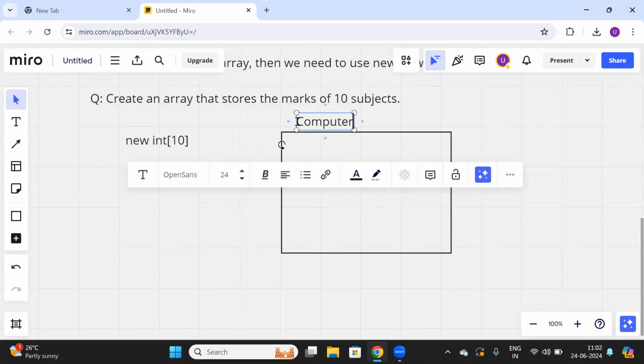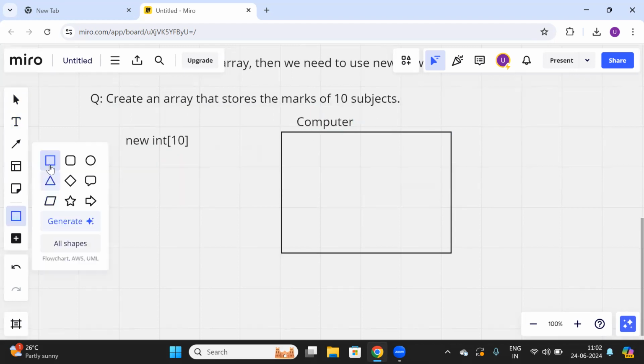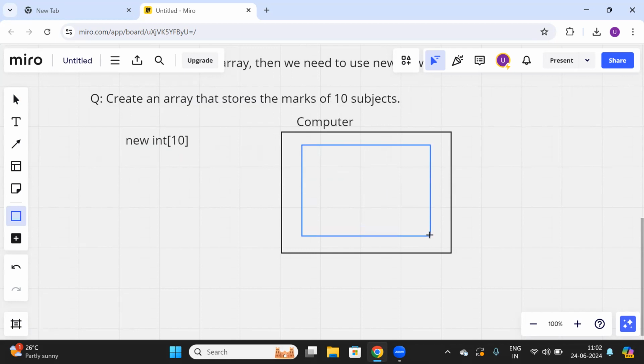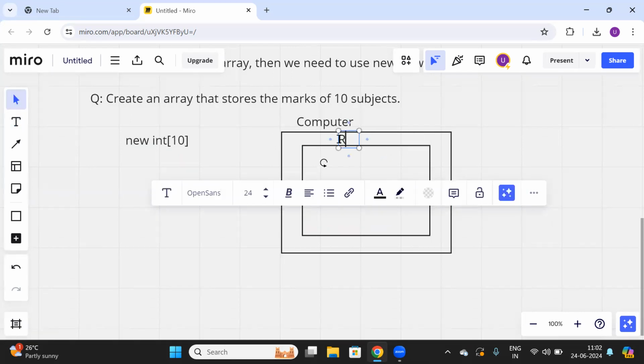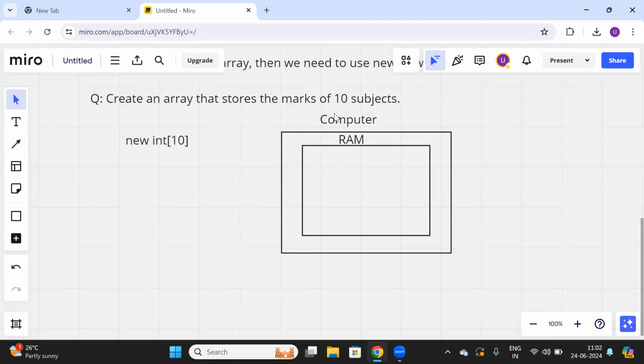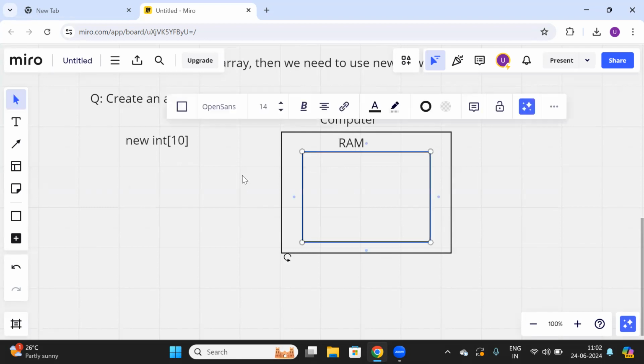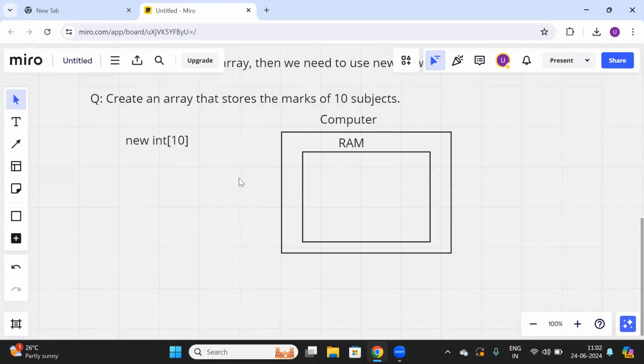And every computer contains something called a RAM, random access memory. It is a memory present inside the computer. So inside this computer, this box, let's assume this is a RAM. It can be 8 GB RAM or 12 GB RAM, doesn't matter. This box is the RAM which is present inside this computer.